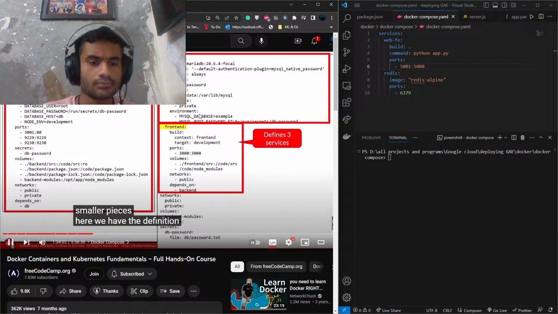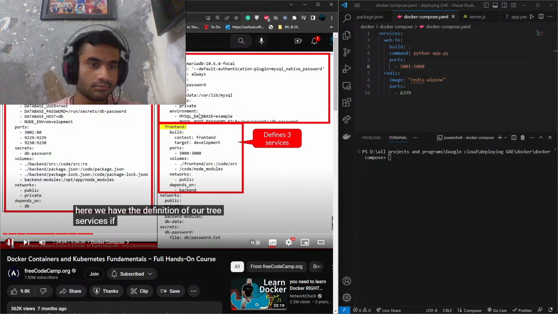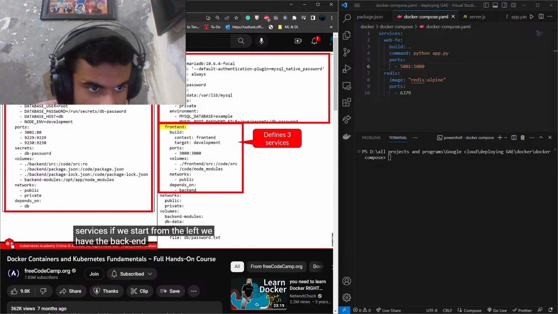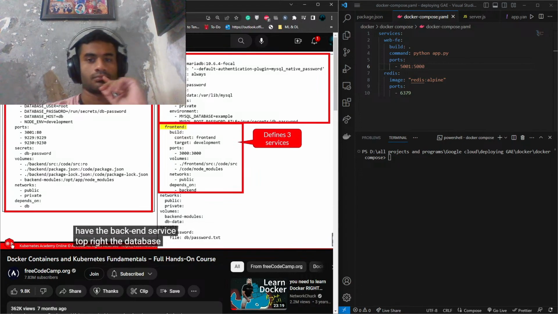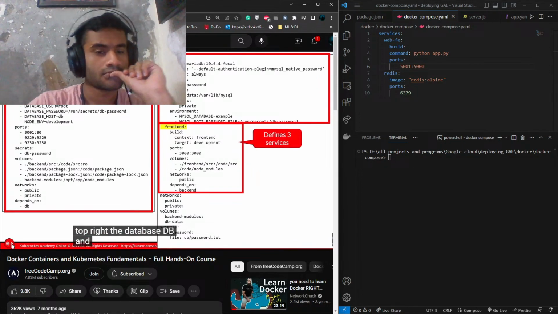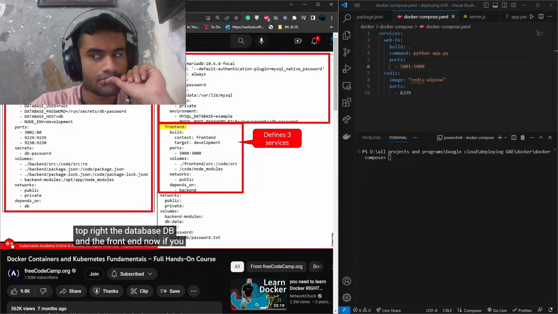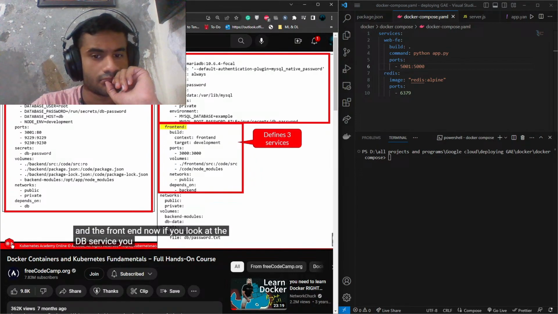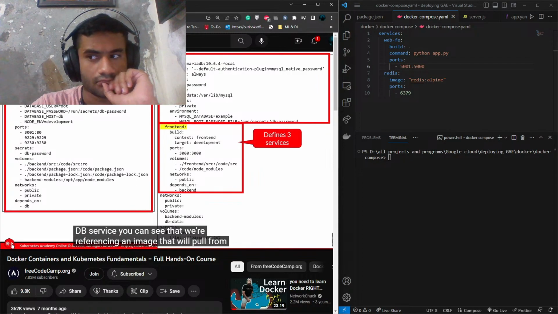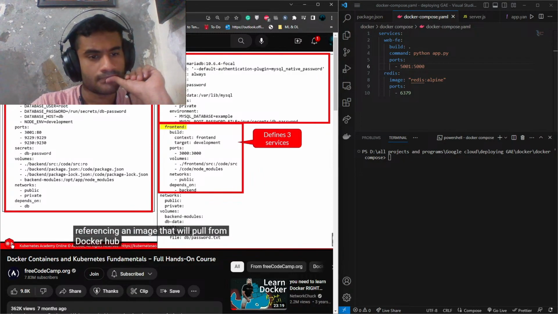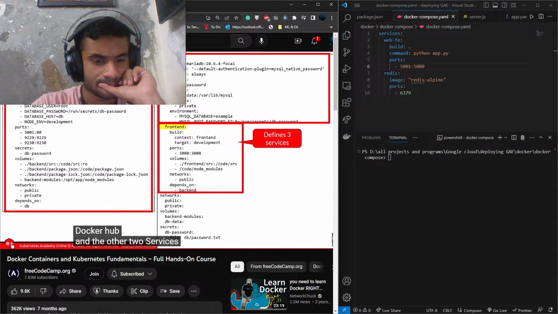Here we have the definition of our three services. If we start from the left, we have the backend service. Top right, the database, DB, and the frontend. Now, if you look at the DB service, you can see that we're referencing an image that we will pull from Docker Hub. And for the other two services, we're using the build parameter. This means that we will build these two images.